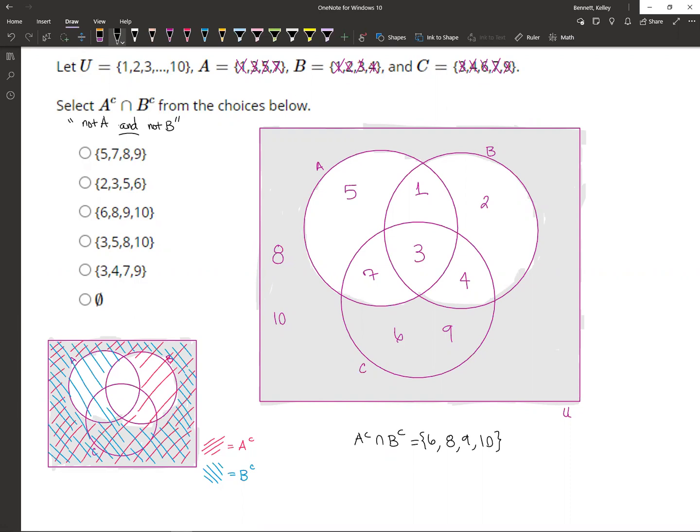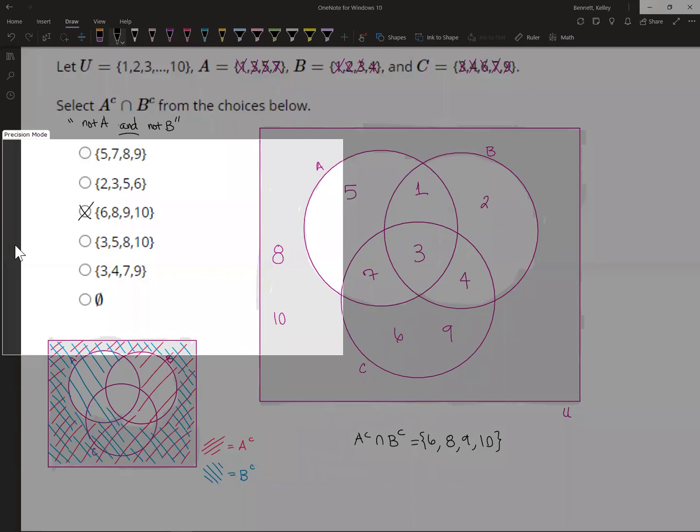If you wrote 6, 9, 10, 8, technically that's not incorrect, but when you enter it into the homework system, you'll notice that it would ding you. So you just want to make sure that you write it low to high. So bing, bing, bing. That's it.